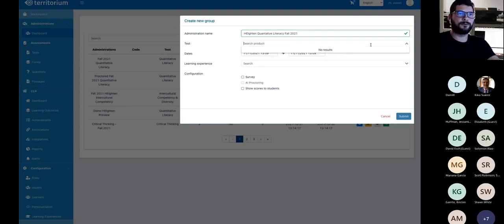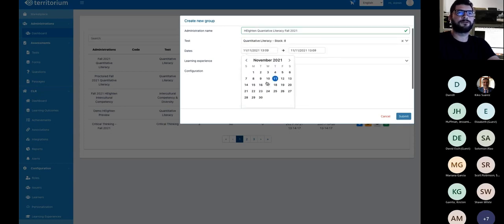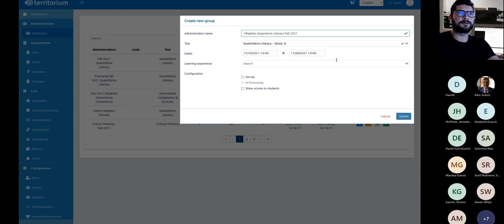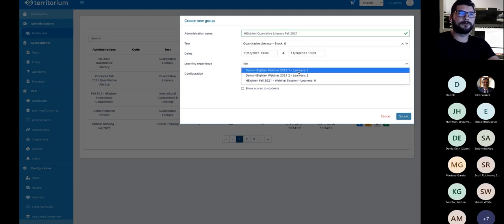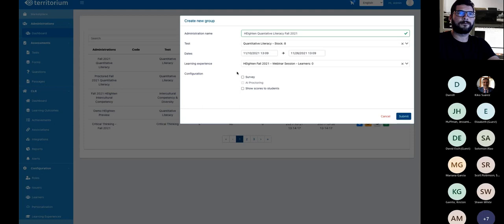I need to relate the test or the product, in this case quantitative literacy. I have 8 tests in stock. I can choose the available dates we will have in this cohort, this administration. I'll choose my learning experience, which has right now 0 learners.